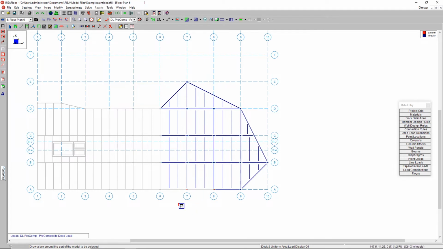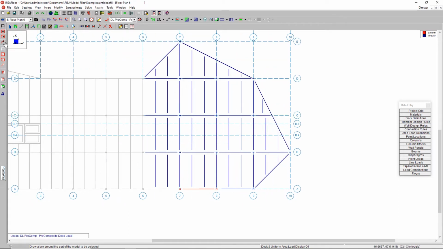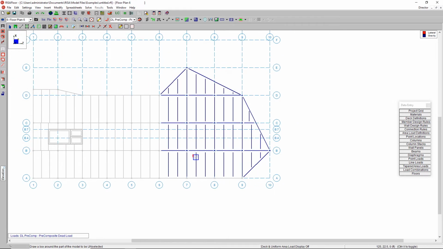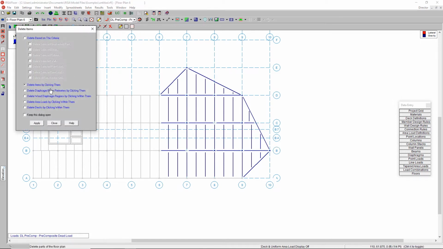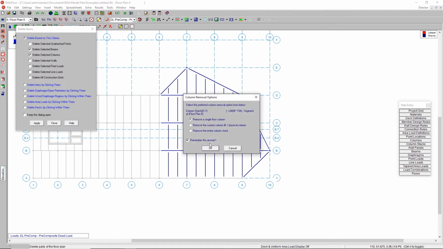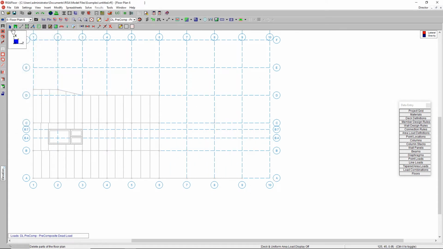And then lastly, I want to just grab all of these columns and select those. So let's go ahead and unselect these areas here. There we go. Okay. We can then delete all of the rest of the model in this area. So using the delete tool, I can say delete based on selected items, the beams and the columns, say apply, and remember this, and then all of that's gone.